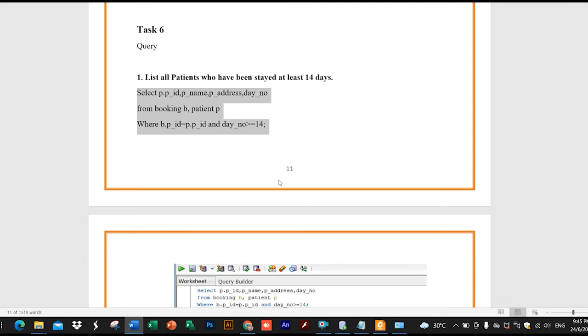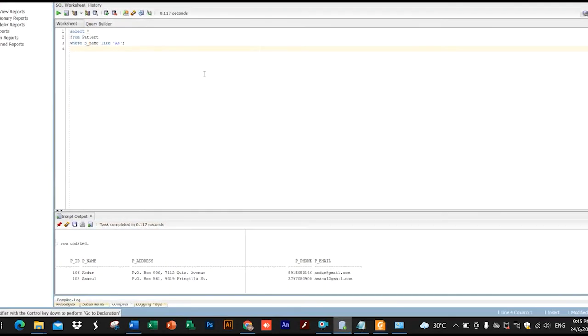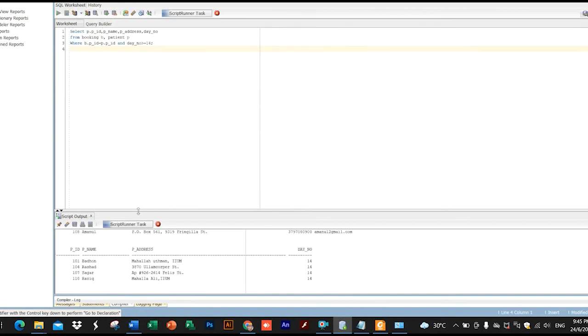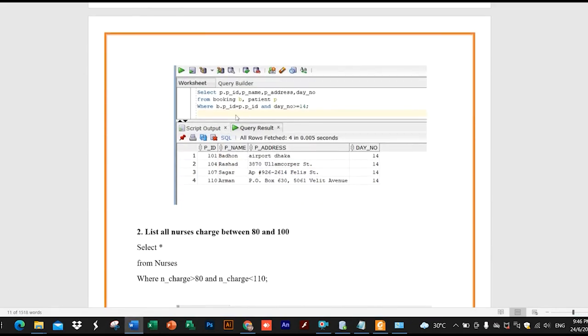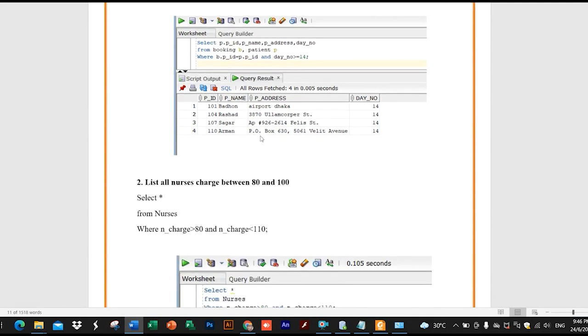I copy it from here. Okay, as you can see, this is the output of this queries. So the next one, also, I have put the output screenshot here.